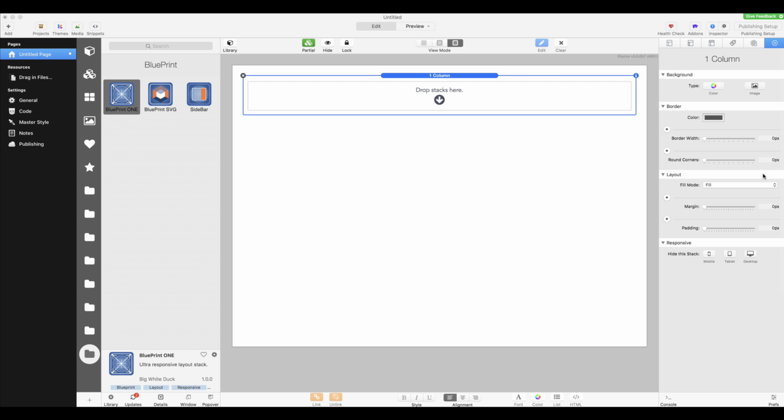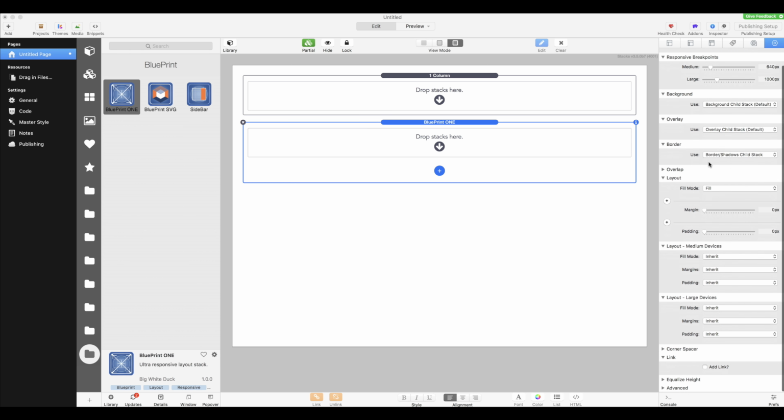BluePrint is simply a one-column stack, but with more options for responsive layouts, backgrounds, and other features. If you know how to use a stack's one-column stack like this, then you already know how to use BluePrint. The one column has backgrounds, borders, and layouts. BluePrint has the same, but it has more options.